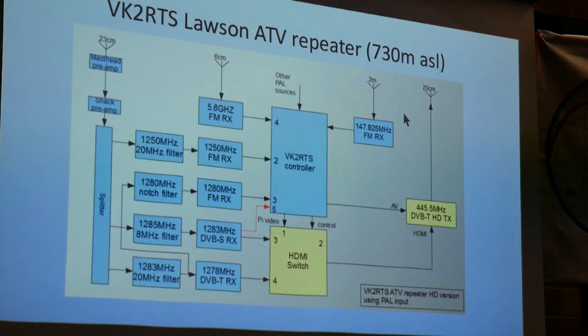We had all of it controlled on 2 metre DTMF, because we had a 2 metre repeater up at Lawson, and so you would send DTMF in here to control the controller, although some of it was automated, and it could automatically poll round all these receivers, and if it found a signal it would start relaying it without doing anything.